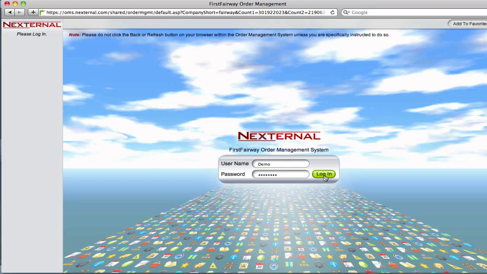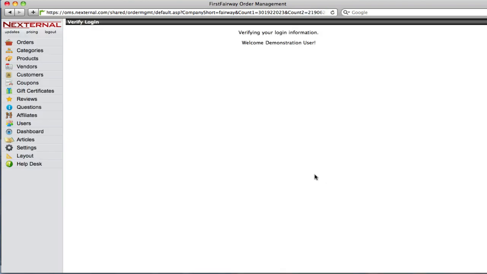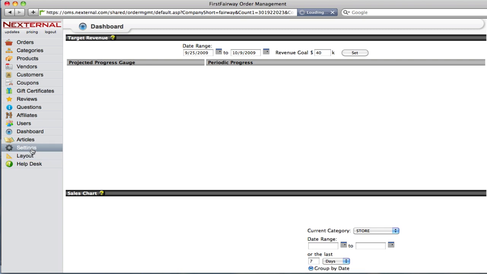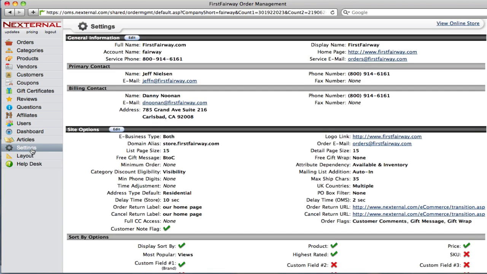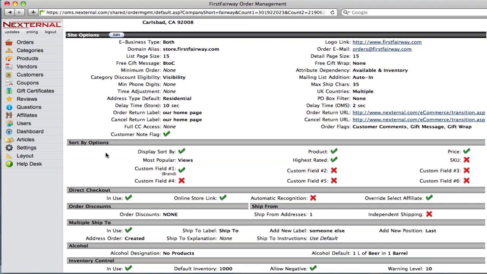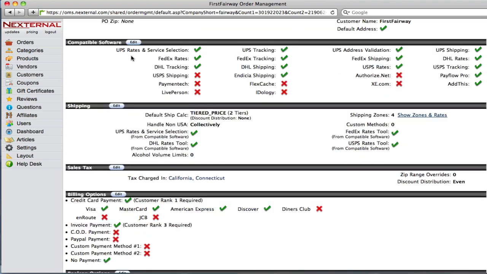Setting up your payment gateway is very easy. The requirements may change depending on the gateway you're using, but the setup is very similar. The first thing you'll want to do is to log into the Nexternal order management system. After logging in, you'll want to proceed to the settings section. From settings, you will scroll down and click on Edit next to Compatible Software.